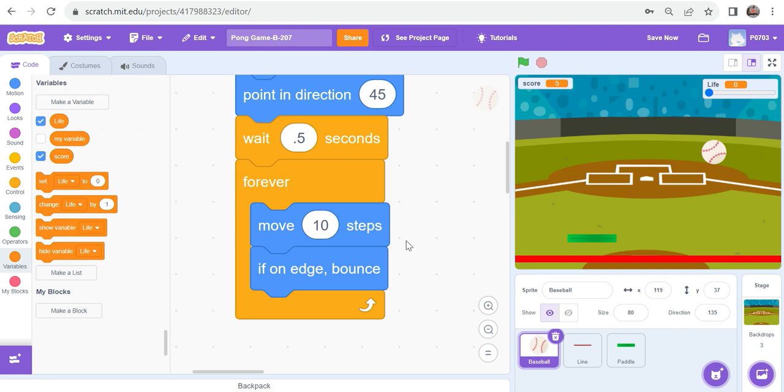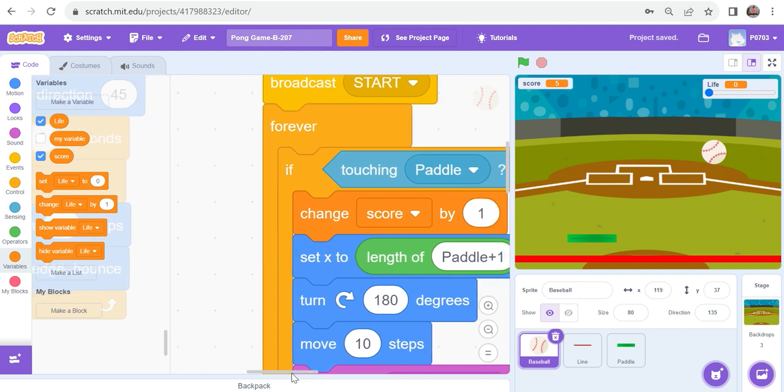If you want to increase the speed, you can increase the move steps here. If you want to decrease the speed, you can reduce the move steps. And whenever it touches the edge, it will bounce back. So only this much I have done whenever it starts.